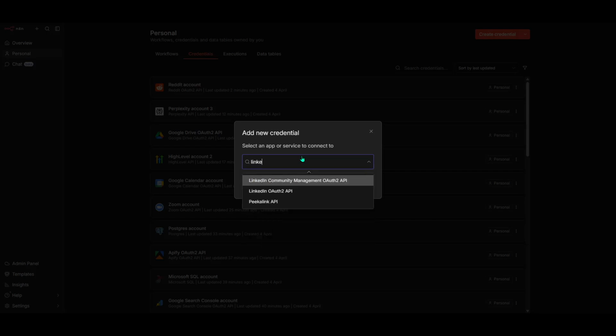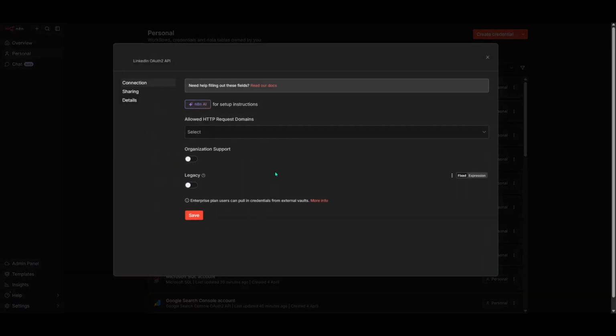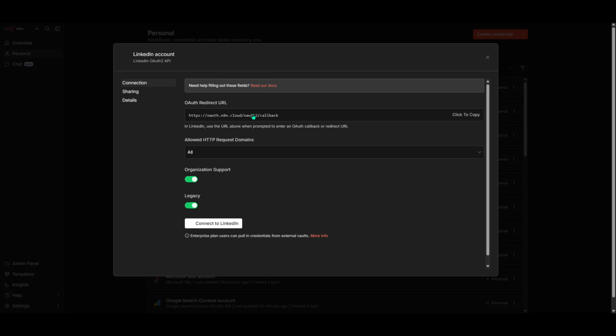Next, in the search box that appears, type LinkedIn. When you see LinkedIn in the list of available apps, select it and click Continue. This ensures n8n knows exactly which integration you're configuring and will present the correct fields and authentication flow for LinkedIn's API.